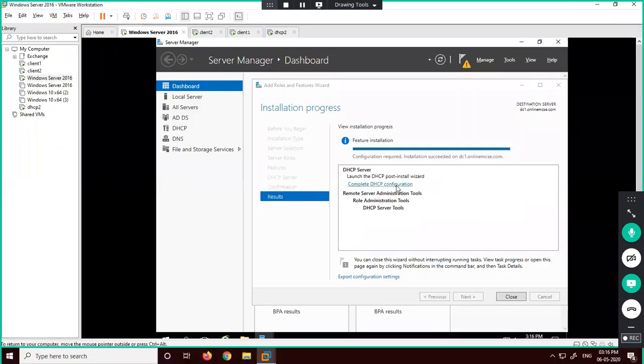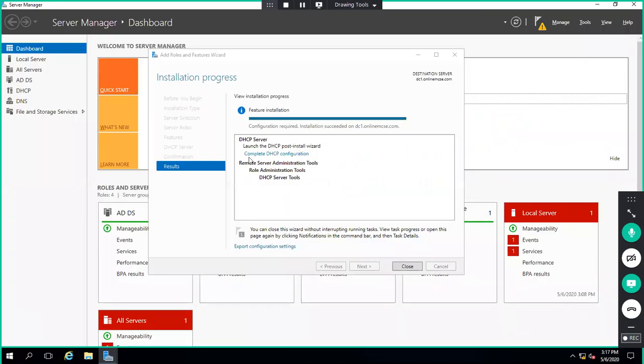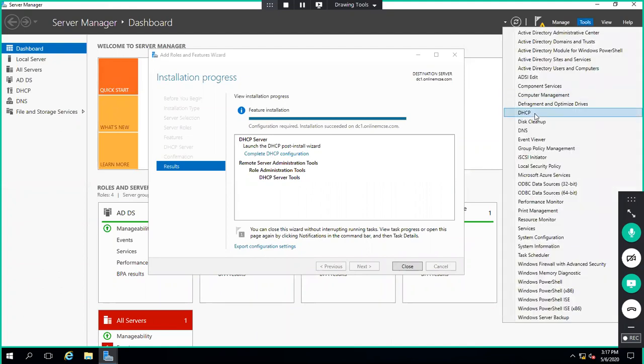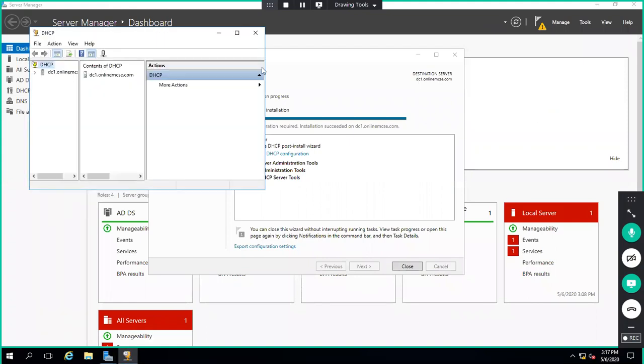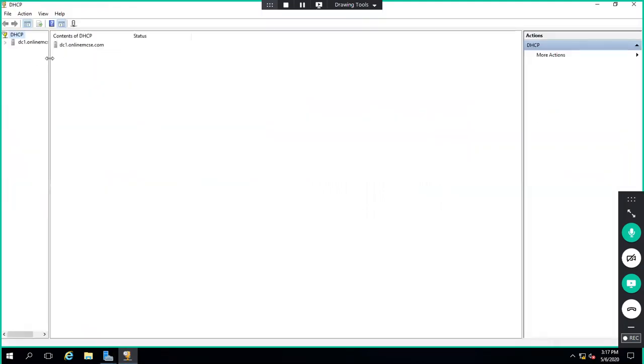So to authorize, there are two main options here. After the installation, from here you can authorize by clicking the complete DHCP configuration, or you can open your DHCP from the Server Manager tool, and from there you are also able to authorize.